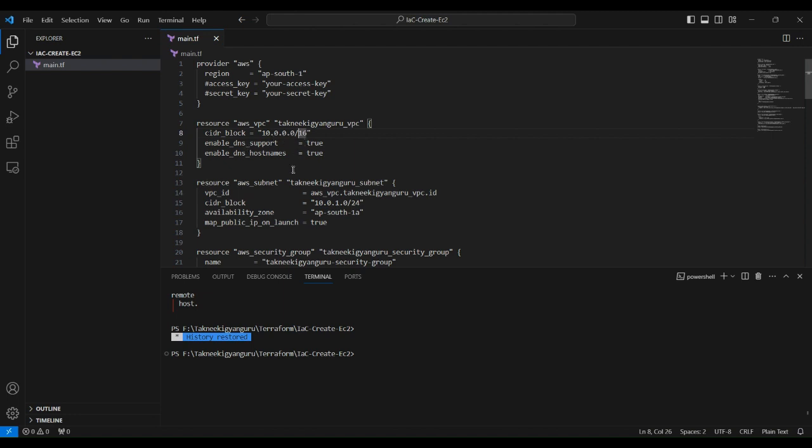So a subnet will be a small part of the VPC, like 10.0.0.0/16. Here we have mentioned 10.0.1.0/24, which means 32 minus 24, that is 8, so 2 to the power 8 IP addresses will be assigned to one of the subnet, and we have to access this subnet. This is the VPC ID, and this VPC ID we have to provide.